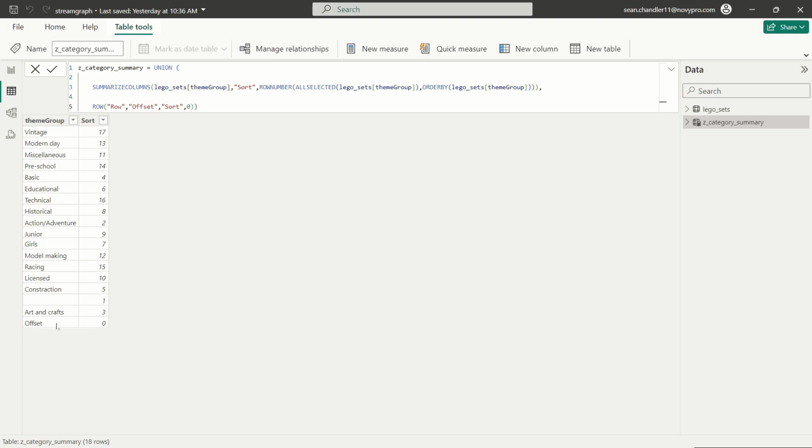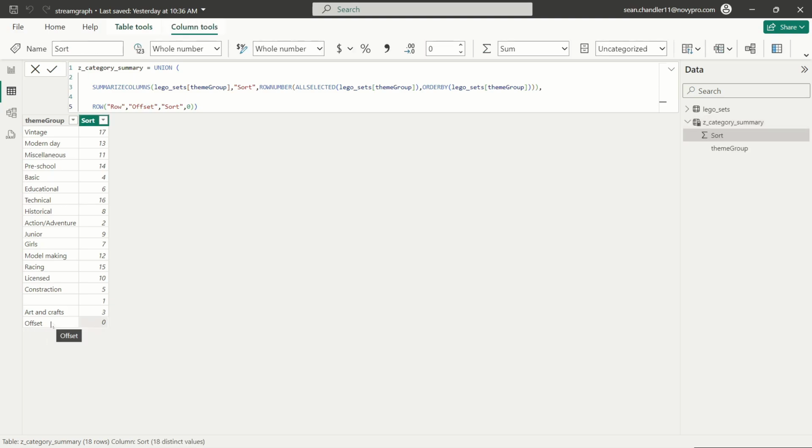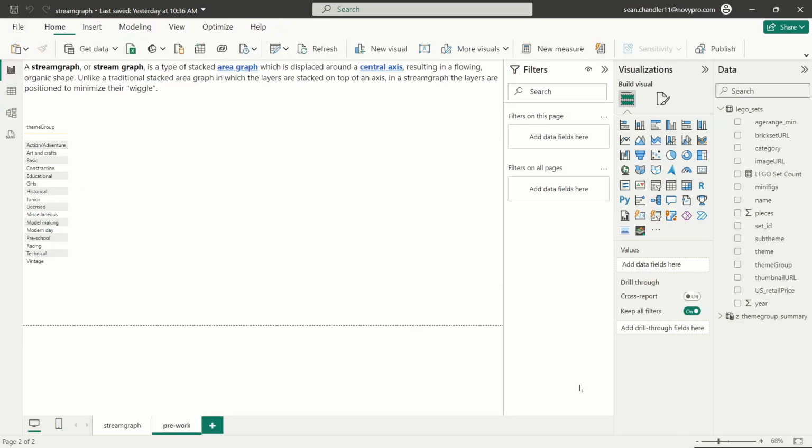And so there's the row that I just manually appended or unioned to my table here. And this row that we have inserted, this offset, is going to be essential for creating the stream graph effect that we're going to need to sort of manipulate the area chart into creating our stream graph. So I'll show you how. Just remember that for now, this is just a manual row that we have added to the bottom of our theme group summary table. Which, by the way, while I'm here, let's go ahead and just change this to theme group. Okie dokie. There we go.